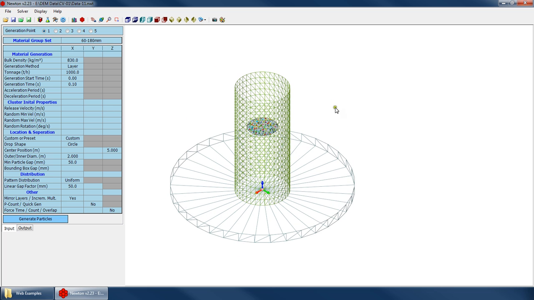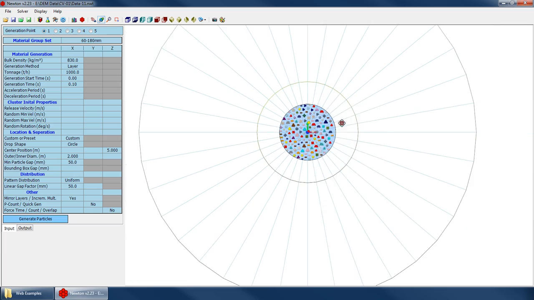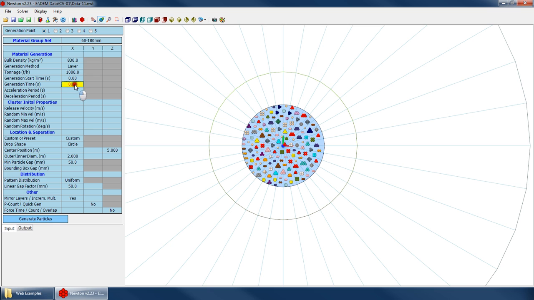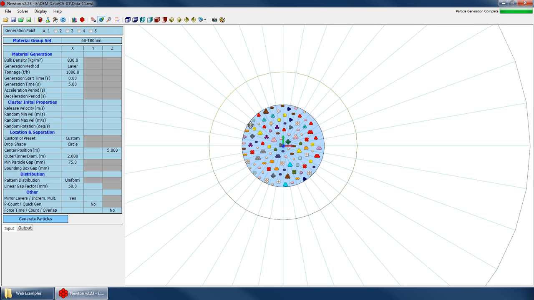So I've opened up that same cylinder that we were looking at the end of the last tutorial. I re-imported the cylinder and doubled it in size. So when I look at a top view here, if I've got a 2-meter diameter circle now, it's not covering that entire space of the cylinder. So if I set my generation time to say 5 and let's set this minimum particle gap to 75 and generate my material. Alright, 24 layers and whatever our minimum layer separation is.